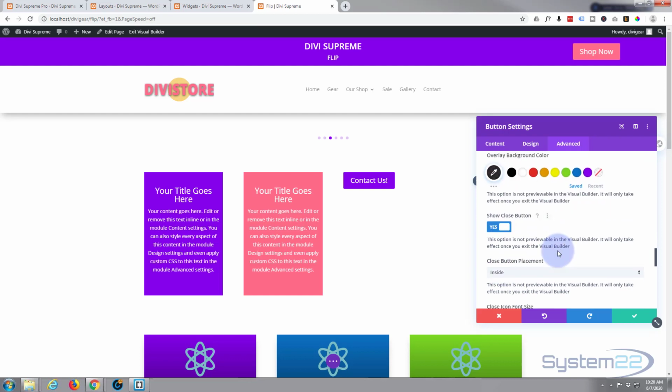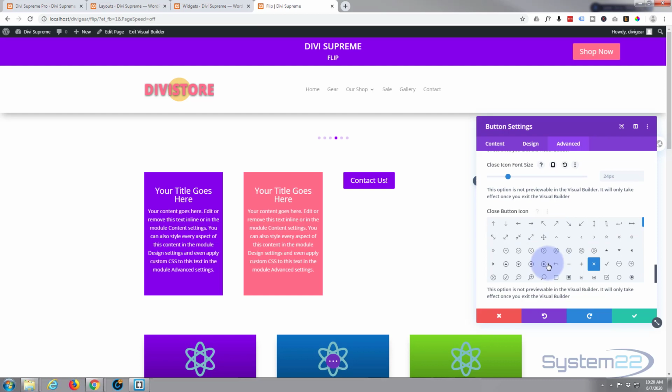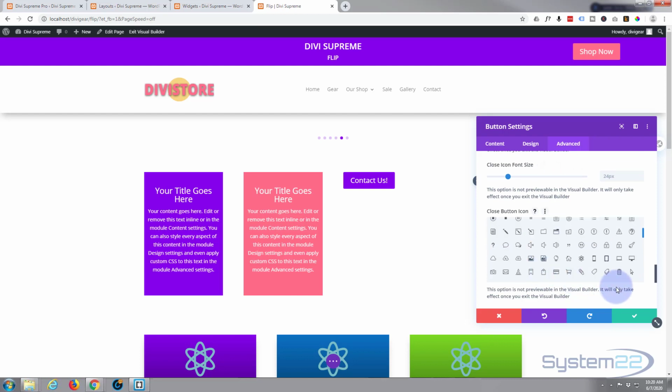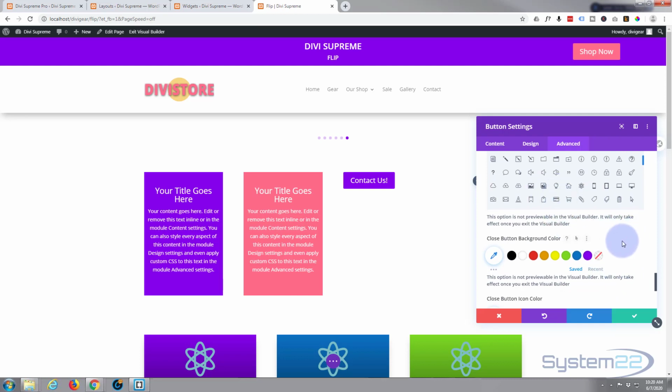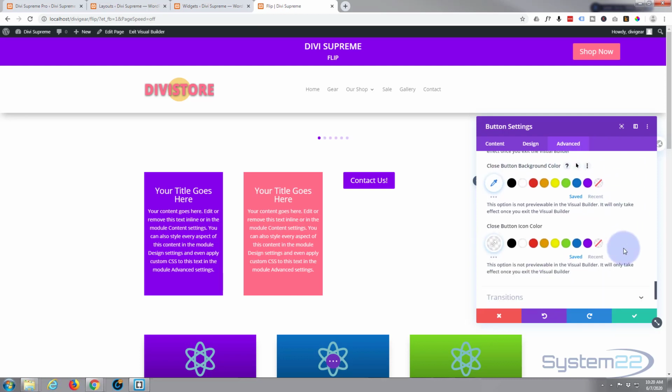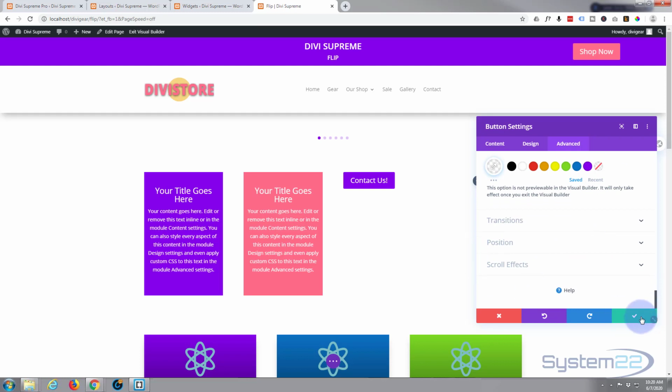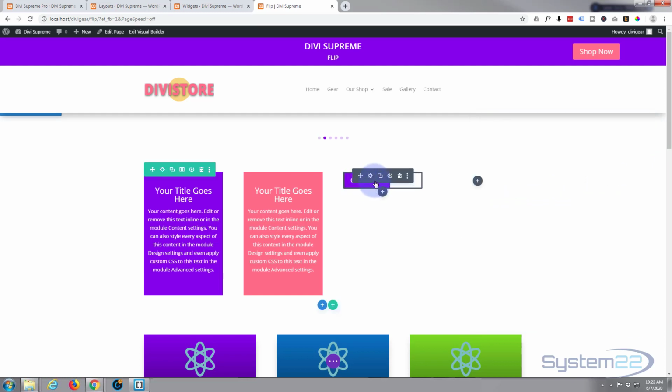And show close button, and you can choose what icon you want for your close button. By default there's an X there, which, you know, that's pretty standard, so that works for me. If not, just choose another icon, and you can change the color obviously. So I think we're good to go. Okay, now we've got our button all taken care of.